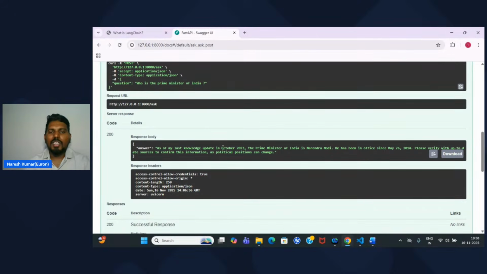Why is it mentioning October 2023? Because we all know an LLM has a knowledge cutoff date. Since this model was released in October 2023, this model knows only the events that happened before October 2023. Whatever happened after October 2023, this model may not be aware of because it has not been trained with that data. Right. So I hope everyone is clear with that.